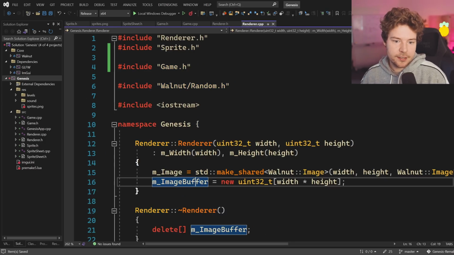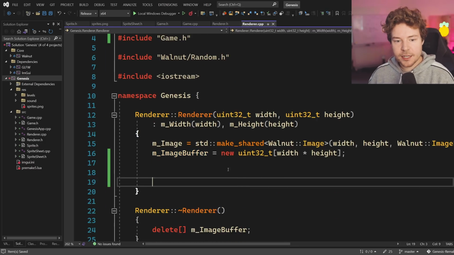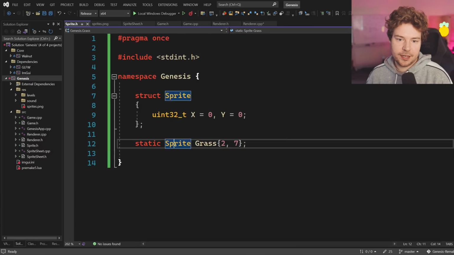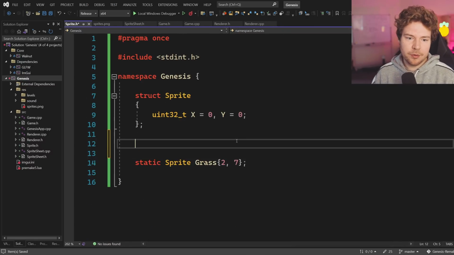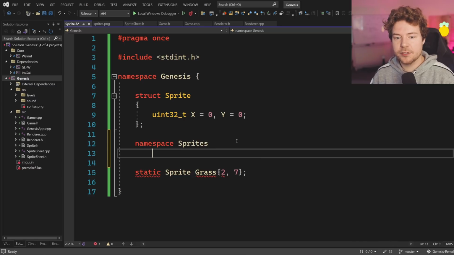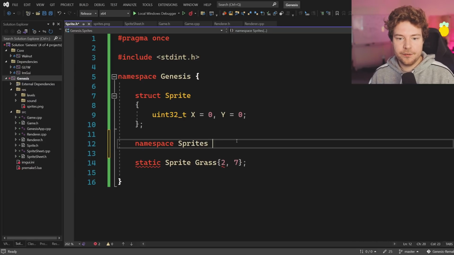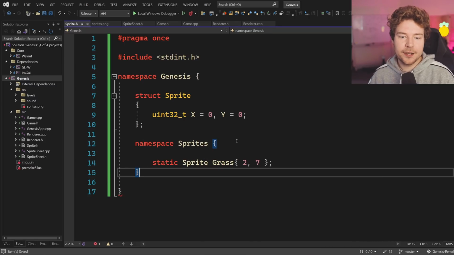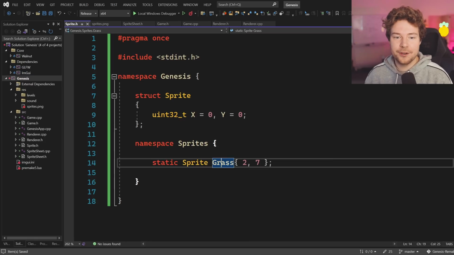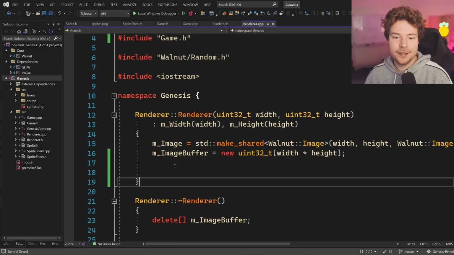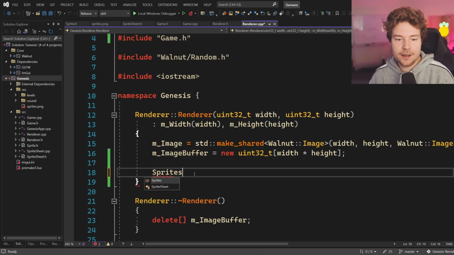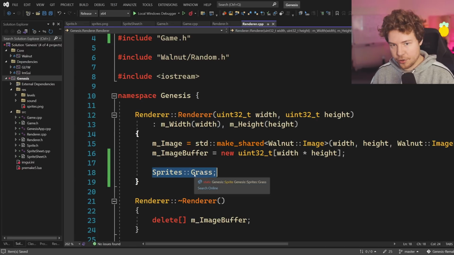Inside the renderer class, what I can actually do is ask for that sprite, which I think I just called grass. By the way, what I would probably do is add a namespace here called sprites or something, just to add some context to this, so you don't have a global variable called, you know, Genesis grass, because that's a bit weird. Is it a tile? Is it a sprite? You don't know. So if I have that, I can access it like so, yeah?